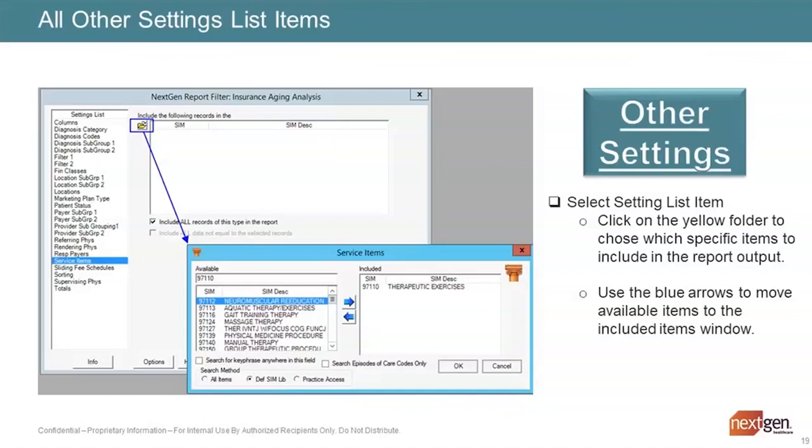So under the settings listing, you can do that for financial class, you can do that for your locations, there's some payer subgroup information in there, patient status, so anything that's available there, you are going to be able to open up that yellow folder. Now, that doesn't apply to columns, filter 1, filter 2, sorting or totals, because those are different, and we just went through all of those other measures.